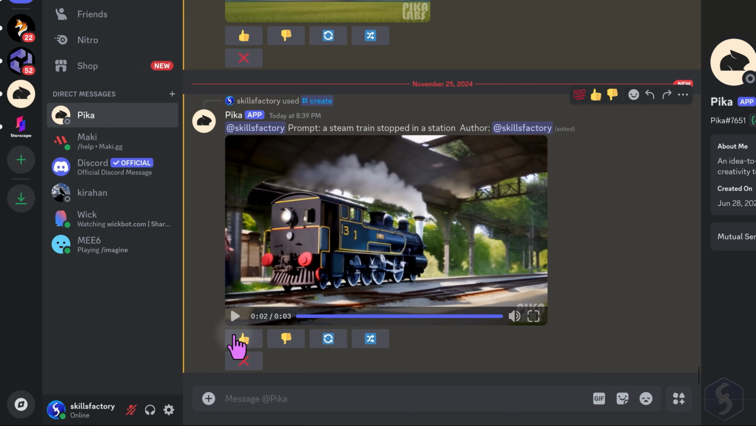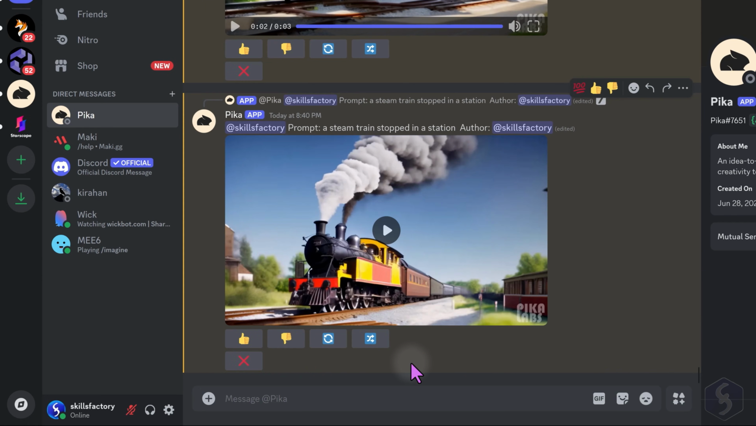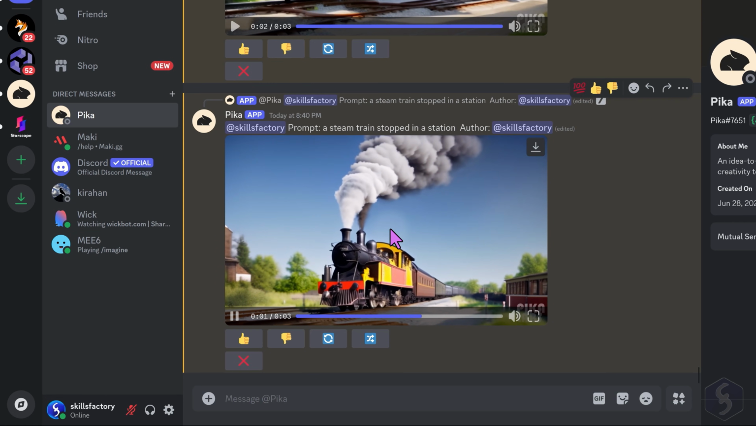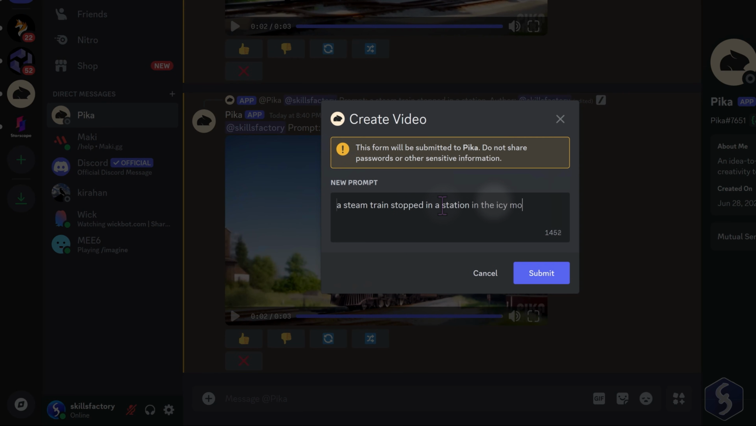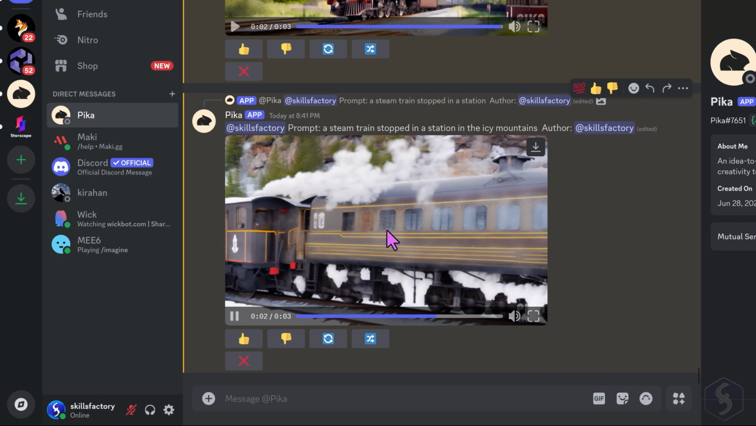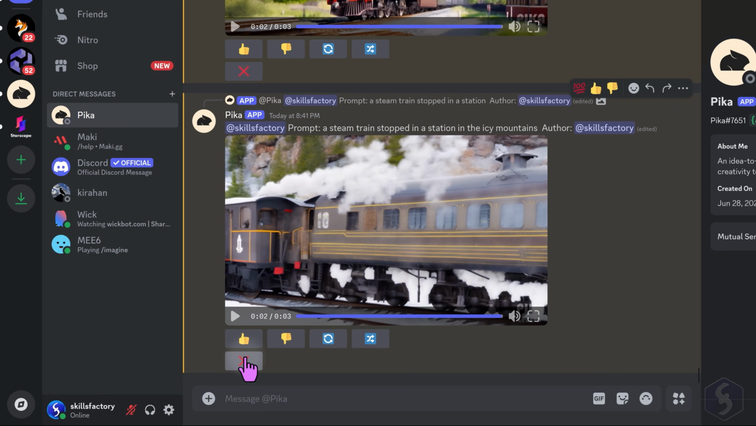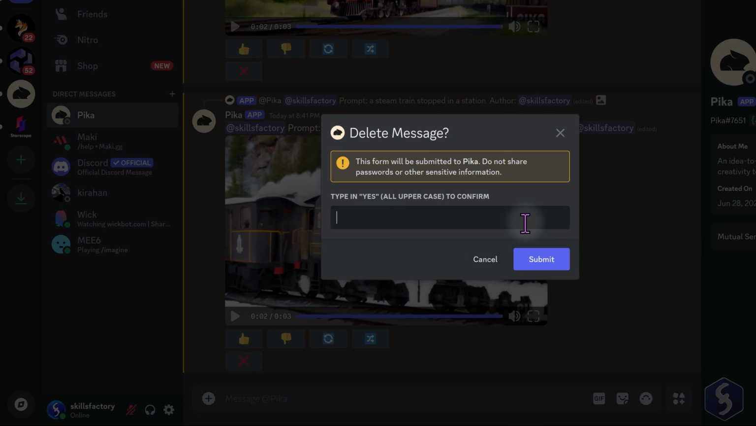Below the video, you get several buttons. Use the thumbs up or thumbs down to give feedback to the bot on the result. Click on the regenerate button to retry with the same prompt and inputs, as each generation takes random parametric values. You can use the remix button to edit the last prompt for a new generation. If you no longer need the video, you can also delete it, but consider that this action is permanent.